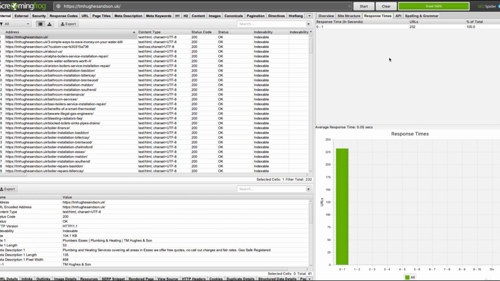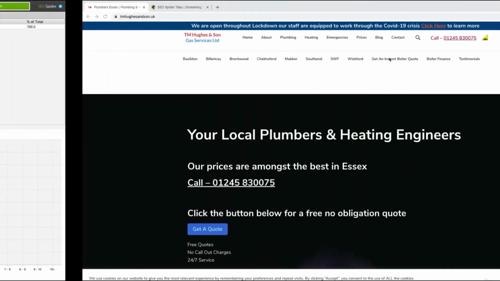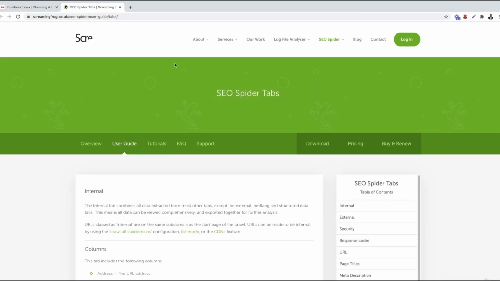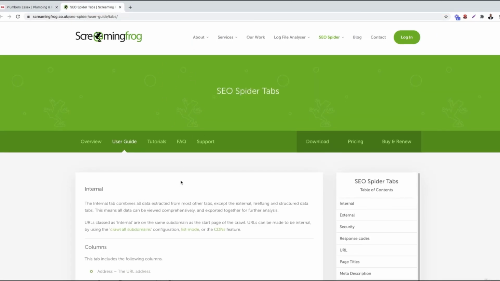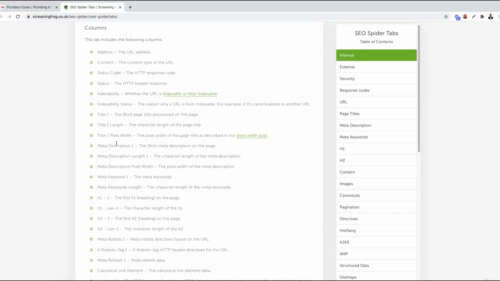So for those who don't know what response time is, it's essentially the time in seconds to download that URL. What I'm also going to do attached to this video is I'm going to add a link to this resource right here, which is basically the glossary of Screaming Frog, and it basically breaks down exactly what all of these things mean, just in case you didn't already know.